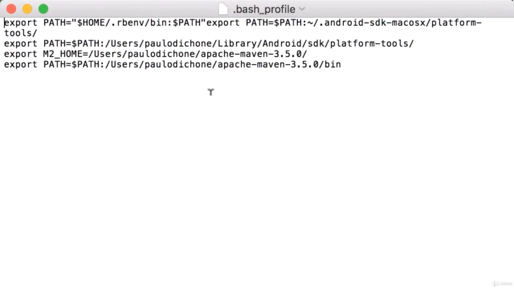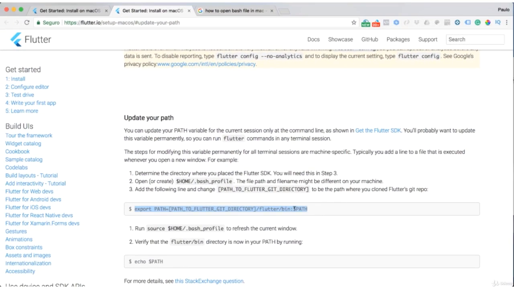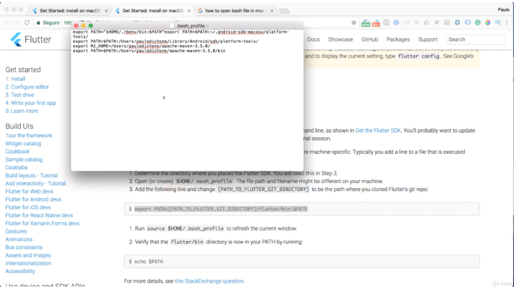Okay, and you see there's a lot of stuff in our profile here. For you, you may not have as many things as I do. Don't worry about it, I'll just show you what we need to do. So here is where we're going to add our path. What is this path? Well, this is the path to where our Flutter that we added is, right? So we need to add this export.